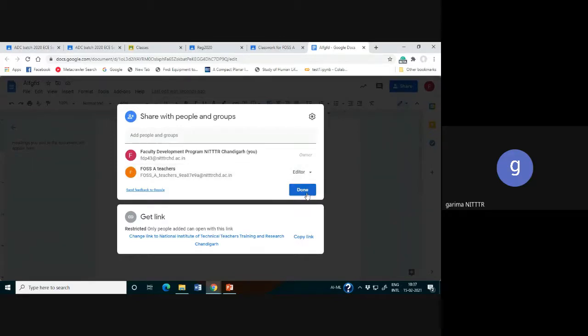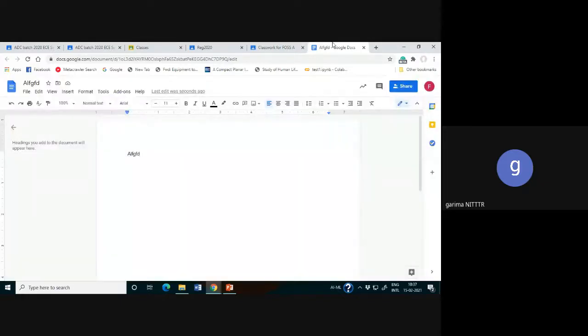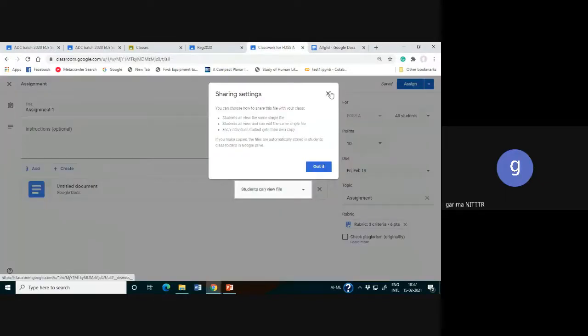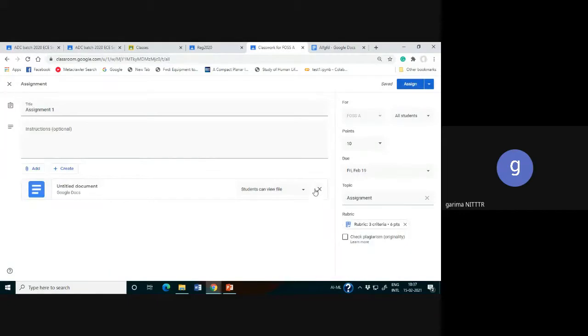Suppose I have assigned this thing. Now if I have written something, if I have provided something and I want them to edit, but in this category I have only three things. Either student can view the file. I have written something, student can only read that file, they can see only that file. Second is student can edit that file.